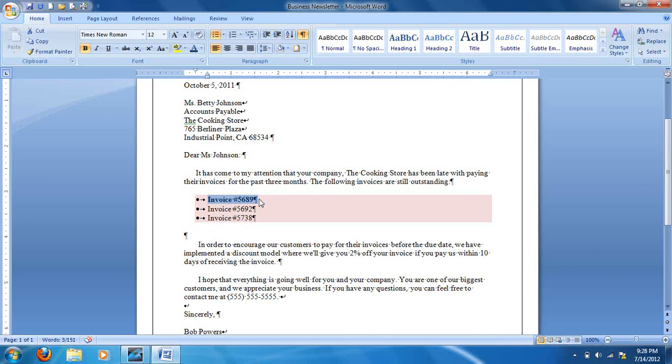To demonstrate the Format Painter, I'm going to highlight the first bulleted invoice, and I'm going to change that to bold. I'm going to keep the text highlighted and click the Format Painter. And notice that my cursor changes to a little paintbrush, and I'm going to highlight the remaining 2 invoices. After I highlight those, they're automatically copied with the bold formatting.